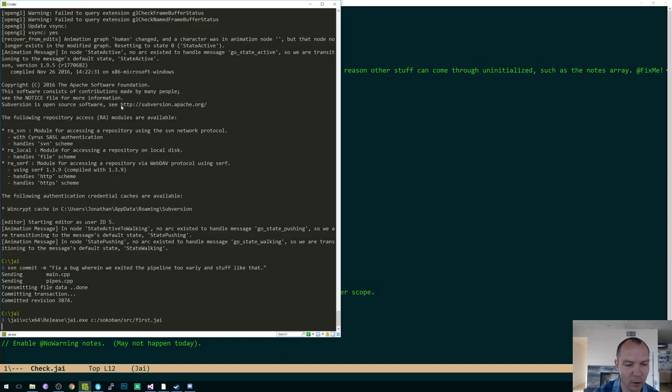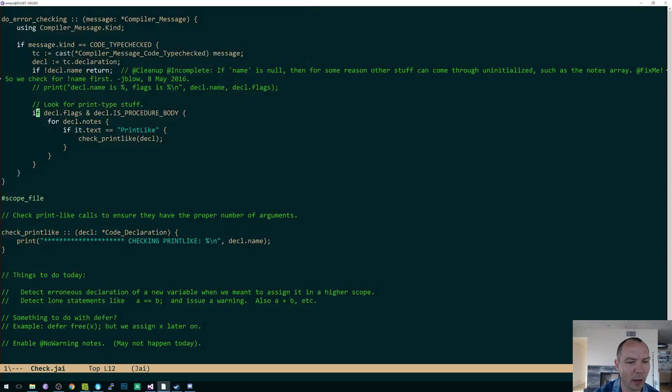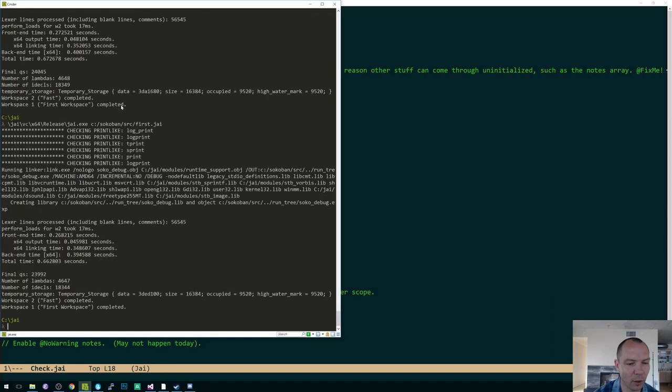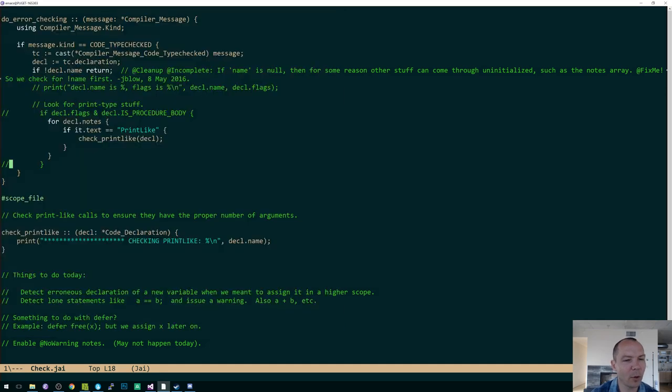So let me just see. Yeah, so that doesn't ever happen, but maybe if I comment this out and we check all the notes, there we go. So it does happen. So just this flag is not getting set, or it's getting set on the body, but the notes are on the header, which seems likely to me. So maybe that's actually not technically a compiler bug. It's something that I need to think about.